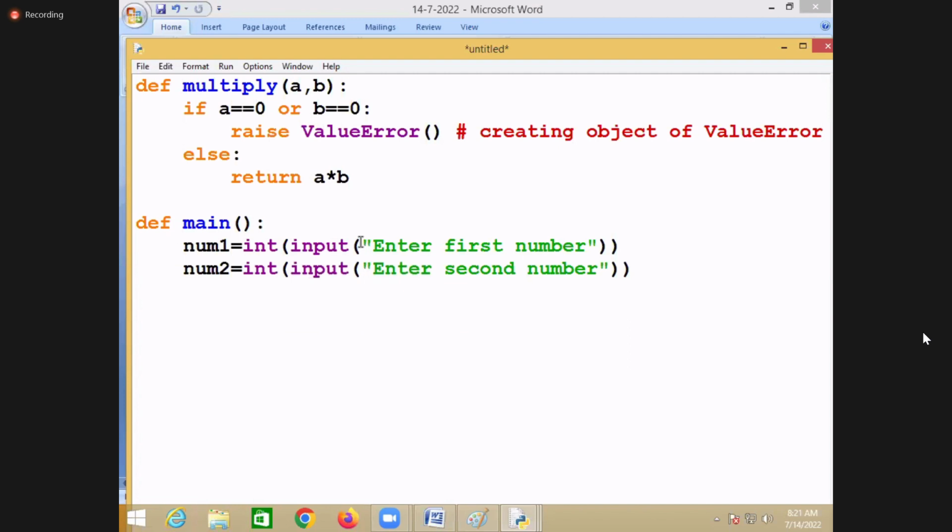So I try to input how many values here? Two values. The first value is assigned to number 1, and the second value is assigned to what here? Number 2. Then within the try block, where are you multiplying?